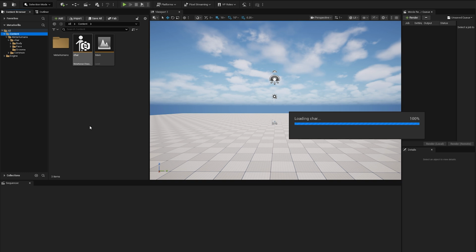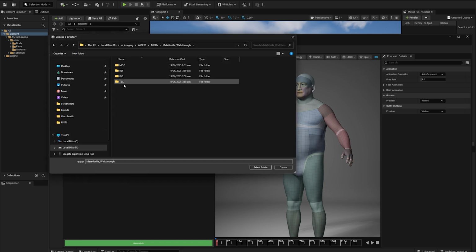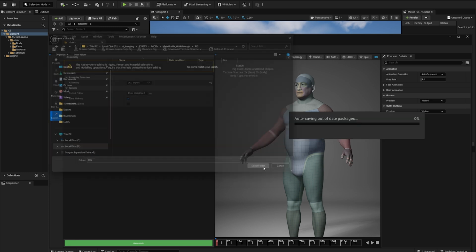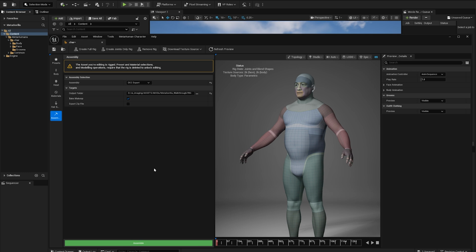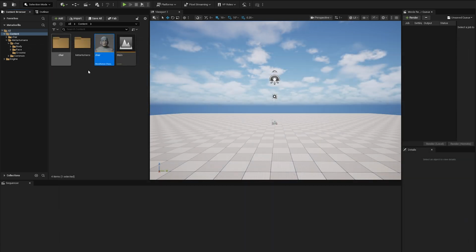And I'm going to push out the assembly into DCC, being Maya. And I'm going to use the MetaHuman to Maya plugin. So with the creator open, we're going to head over to assembly, change the assembly to DCC export. Find where you want to save it to, somewhere where you'll remember. Select the folder. And hit assemble. Now that I've done that, I can save all this.